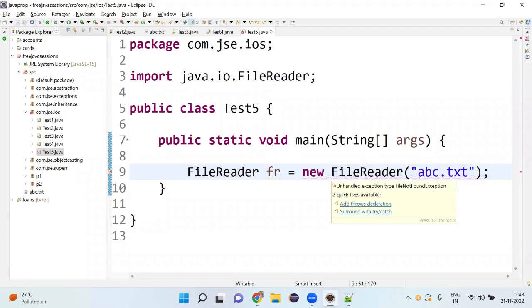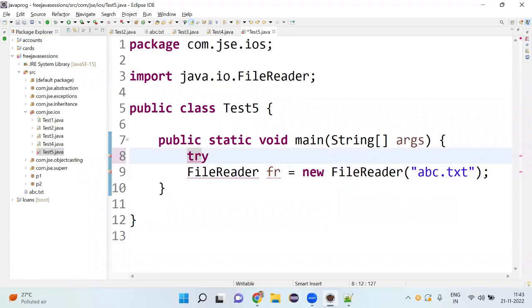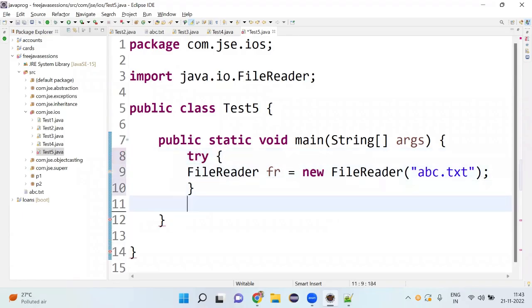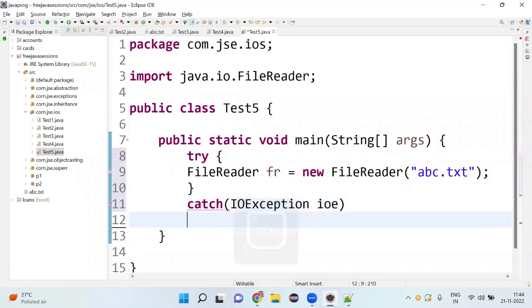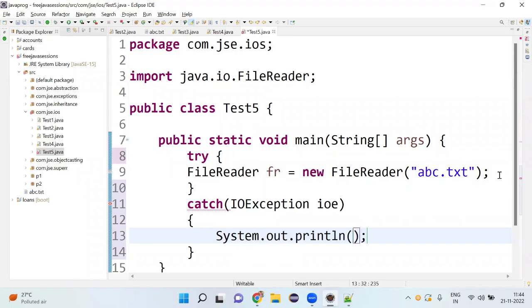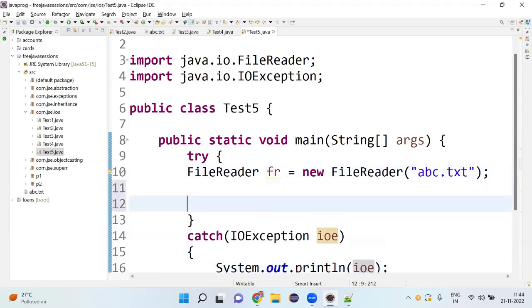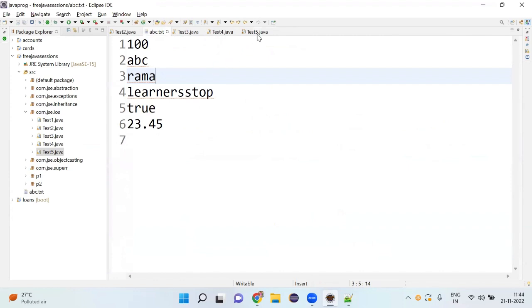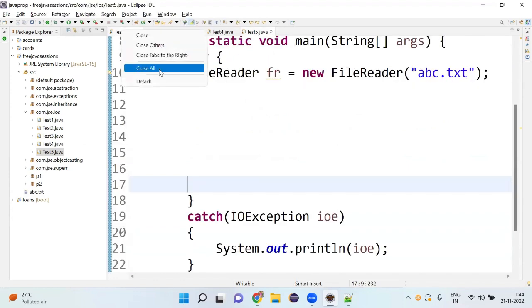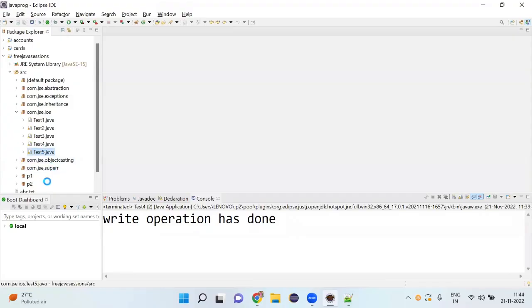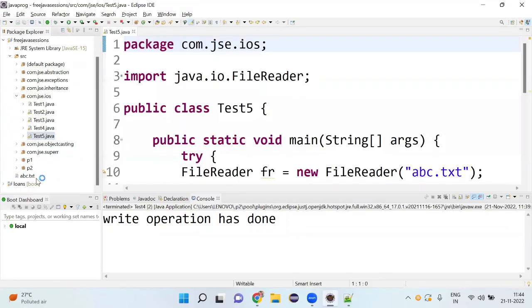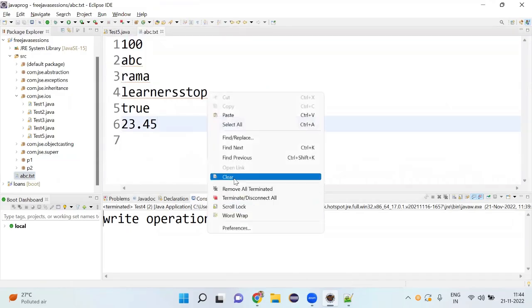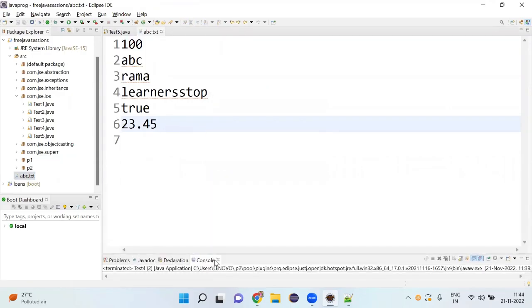But FileReader throws an exception, IOException, so better to keep it in a try and catch block. Otherwise, this also will give you an error. Catch of IOException; IOE is capital, remaining all are smaller, with System.out.println of ioe. Save it. IOException you are also supposed to import. After you create the FileReader object, you are supposed to know what kind of data is available. abc.txt is available. Let me close all, open abc.txt, and keep this here.